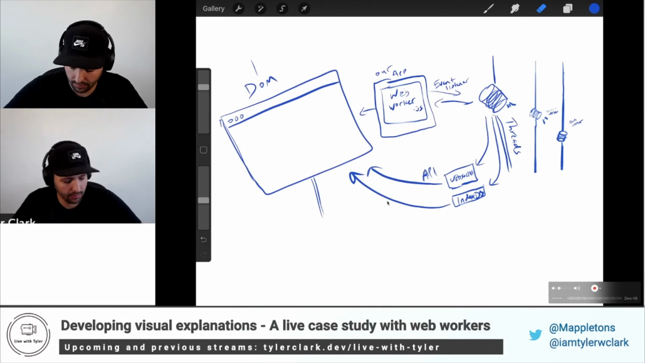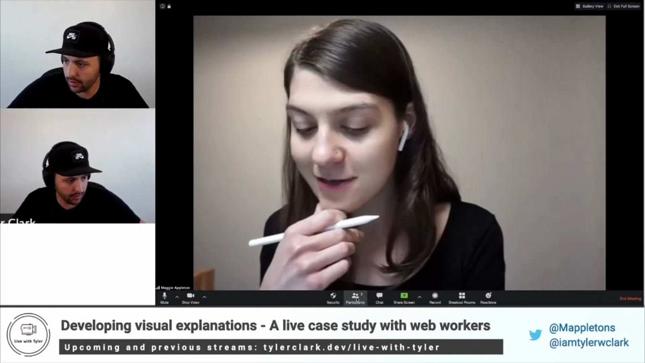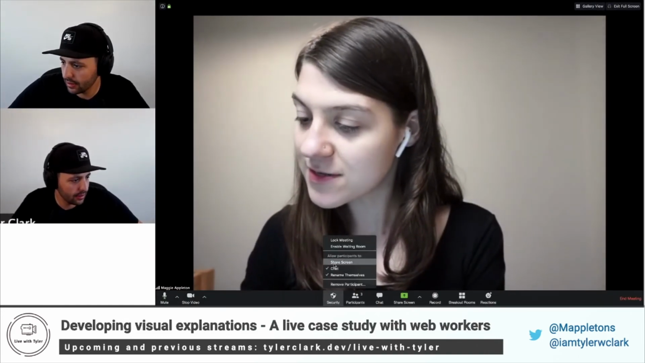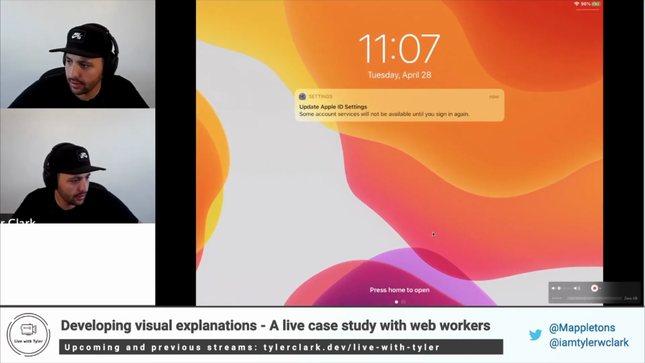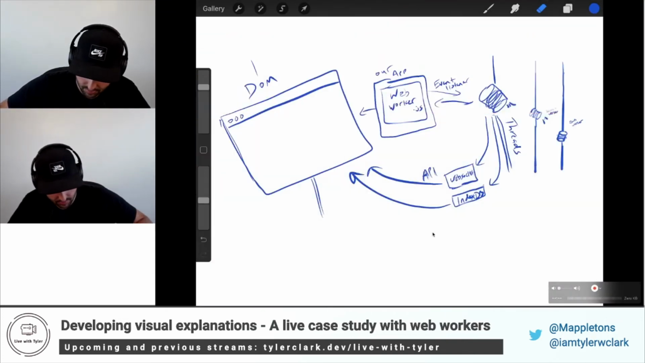Oh, wait, I need to do the share host thing, yes, all the Zoom permissions. Oh, got it going on. Lovely.